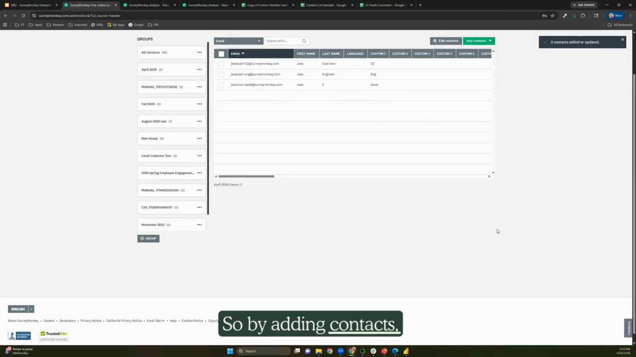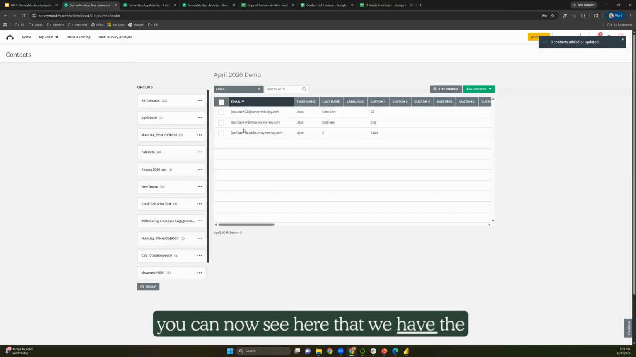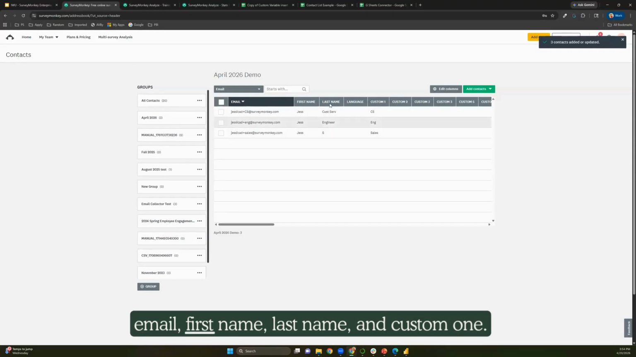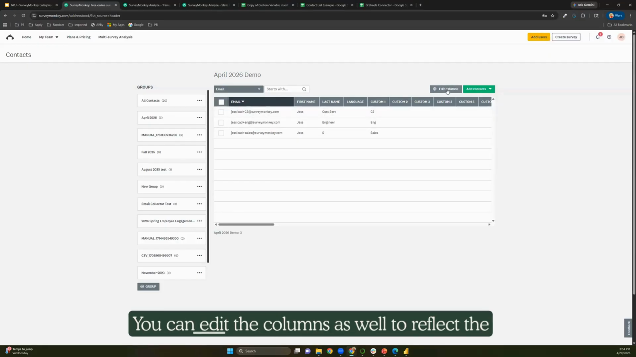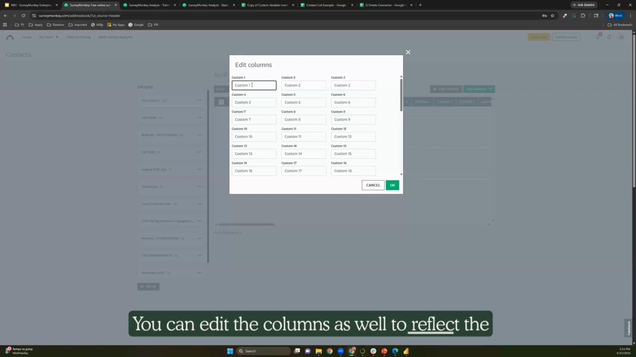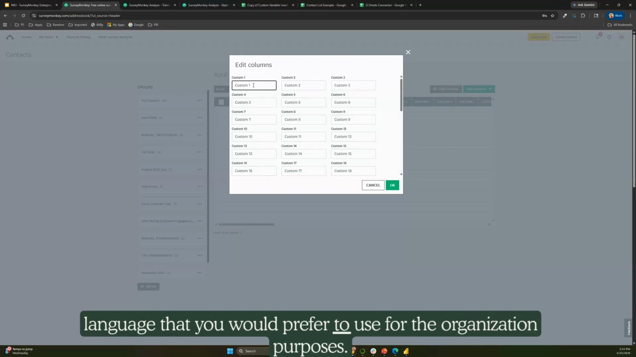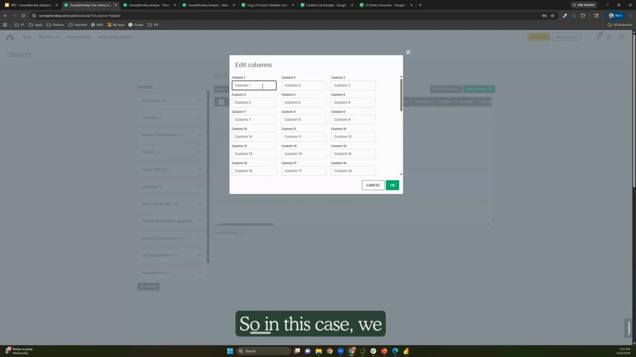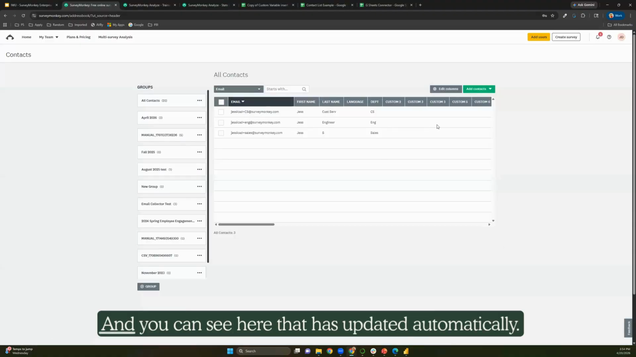So by adding contacts, you can now see here that we have the email, first name, last name, and custom 1. You can edit the columns as well to reflect the language that you would prefer to use for the organization purposes. So in this case, we have department is custom 1. And you can see here that has updated automatically.